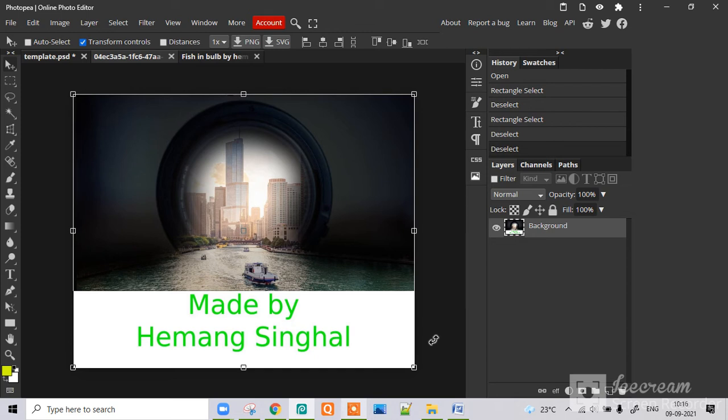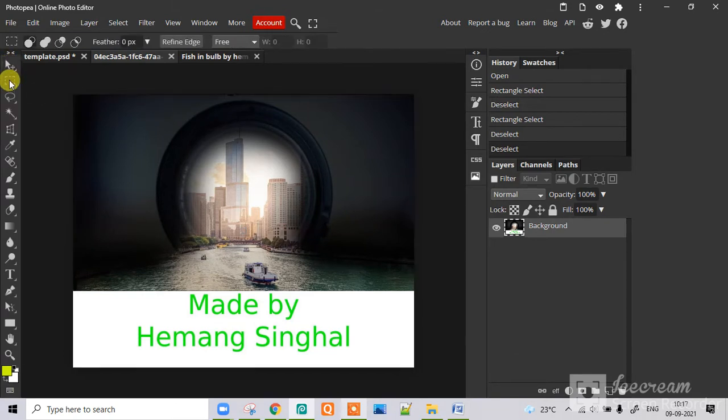Hello everyone, today I will show you how we can use Marquee tool. So let's start this video. So the Marquee tool icon is over here under this move tool over here. So one is rectangle and one is ellipse. So we'll first try the rectangle one.